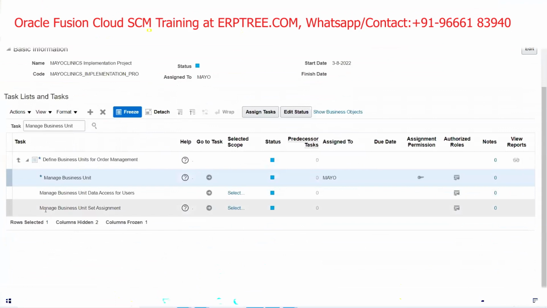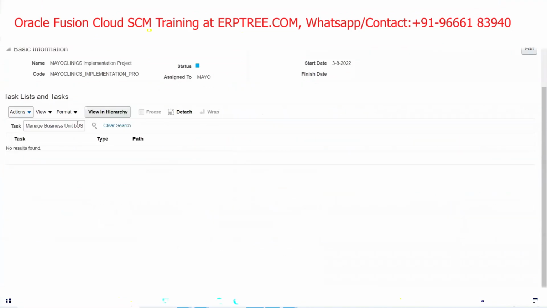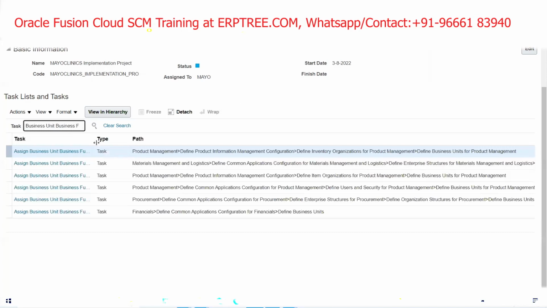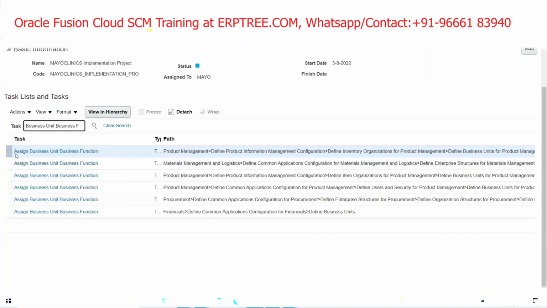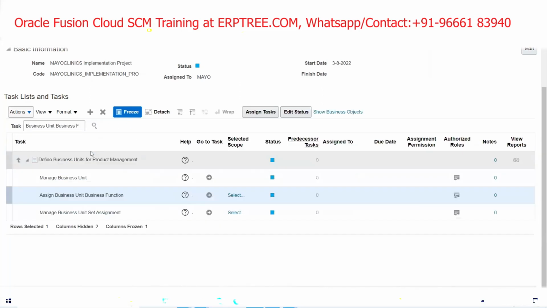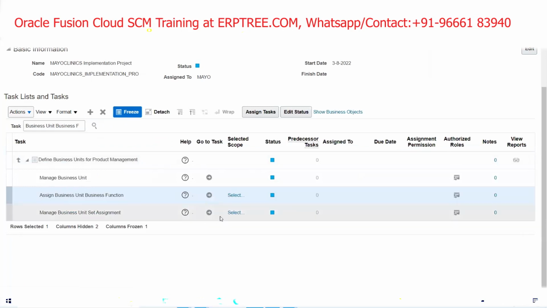Okay, here is the task. Manage business unit set assignments. No, business unit, manage business unit business functions. Okay, the task name is assign business unit business function. Click on this task. So here is the task, assign business unit business function.